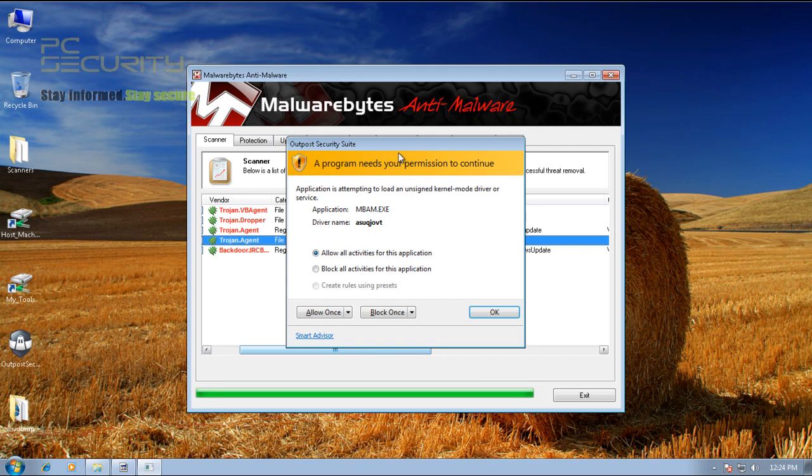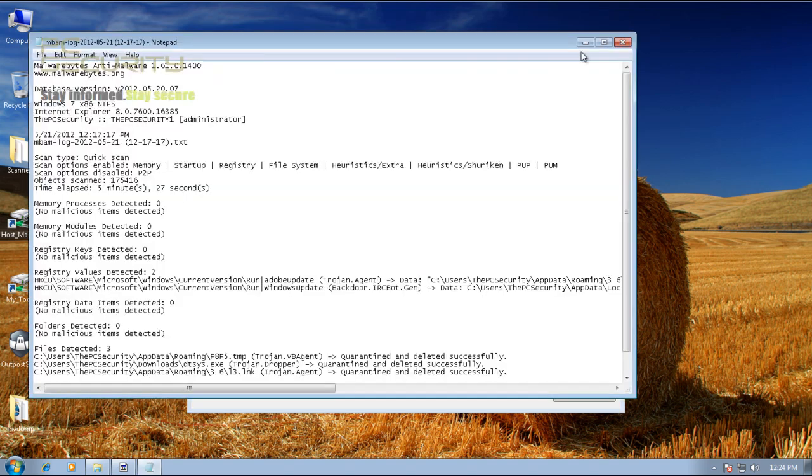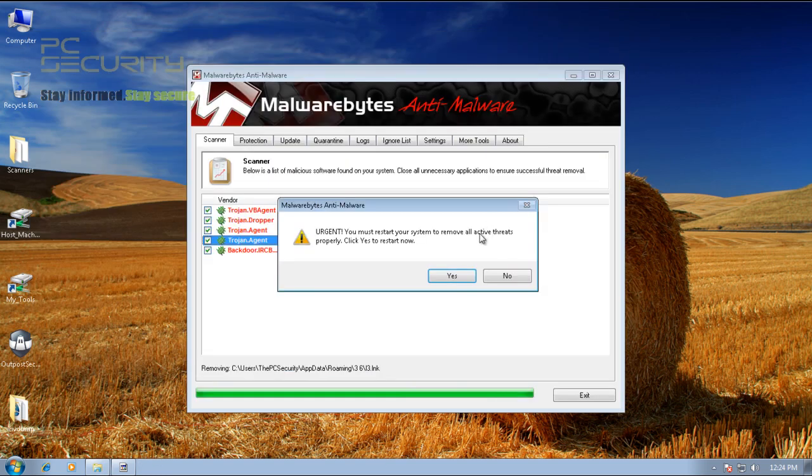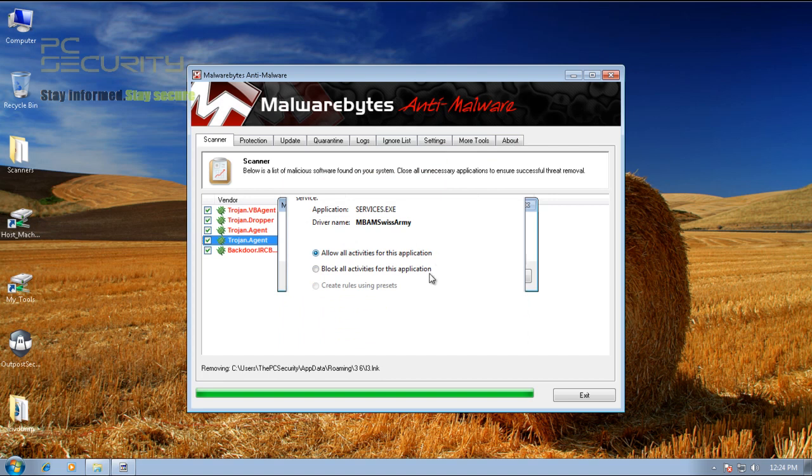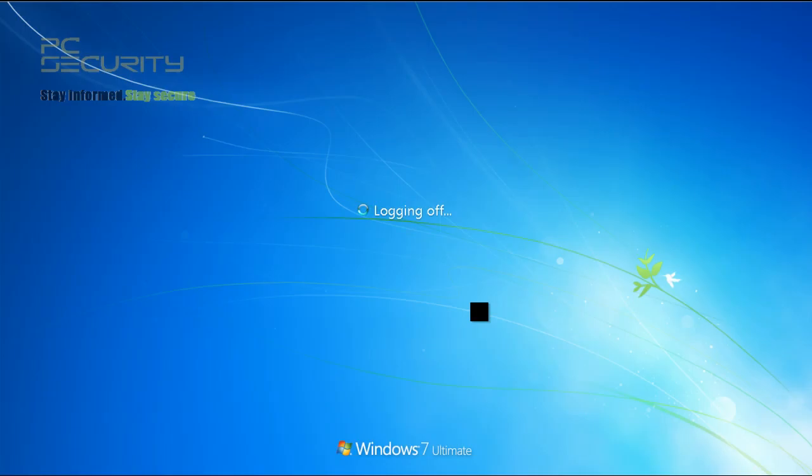There you go. Outpost is going to ask us. So it basically asks you for just about everything, so it's not very user friendly. So I'll just reboot since we've got things running in memory. There you go. It keeps asking questions all the time. So I guess I'll be right back with a scan from HitmanPro.